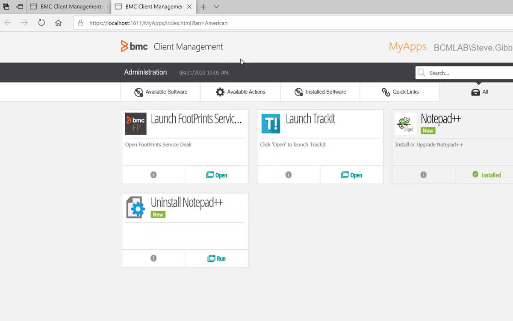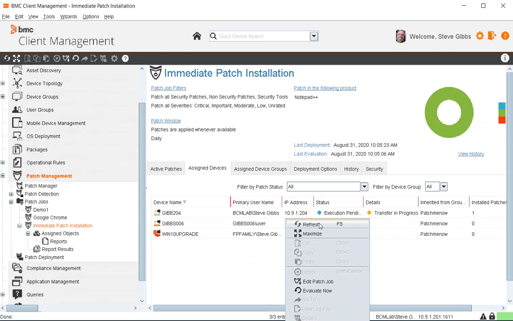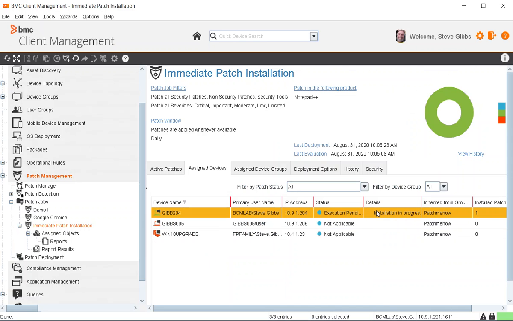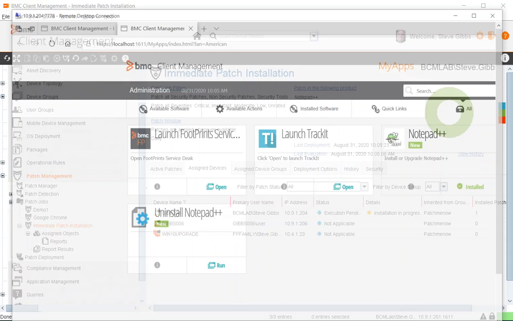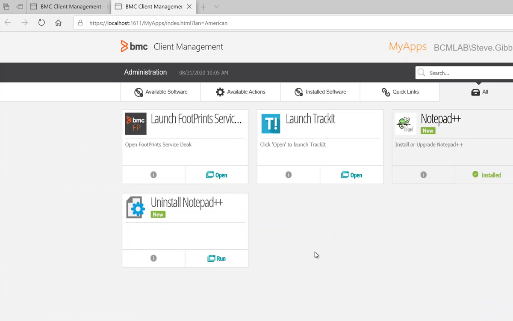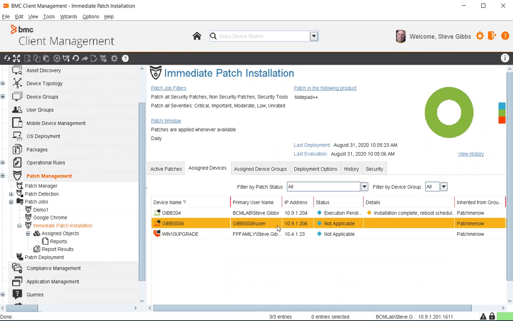So let's jump back and check our patch job. And I'm going to refresh this page. And you can see where the installation is now in progress for this particular patch. And if I refresh it again, it's still in progress. And I don't see any new information window. And checking my patch job again, see if it's done.